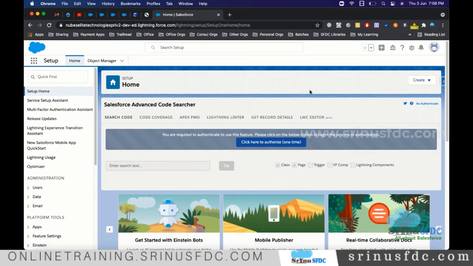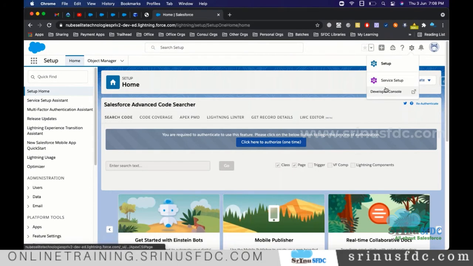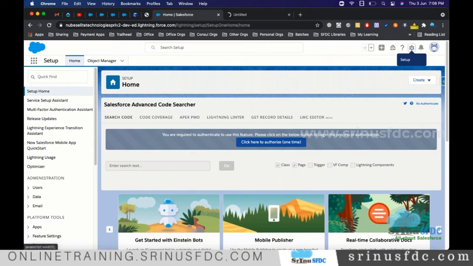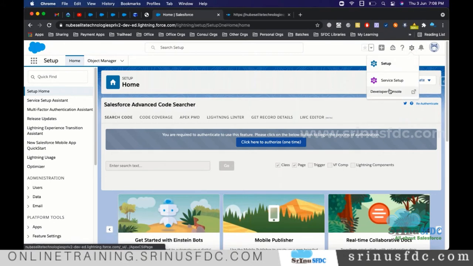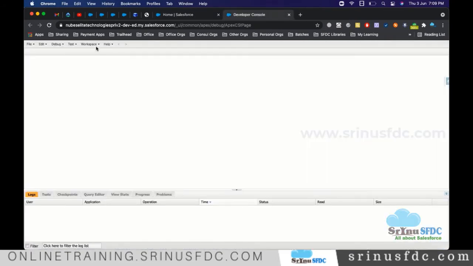Once you log into Salesforce, you need to click on the icon and go to Developer Console. As a developer, for whatever development we need, mostly everything will be available in the Developer Console. It is like a web-based IDE, the development environment. Whatever we need, everything will be accessible from this.